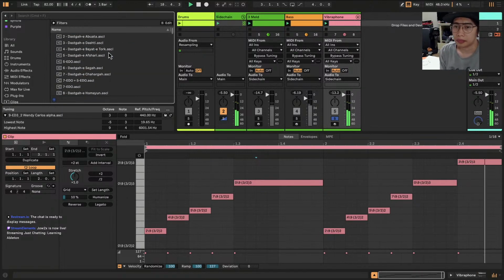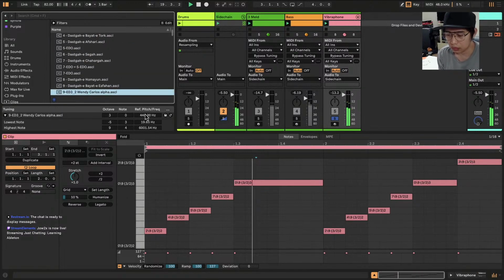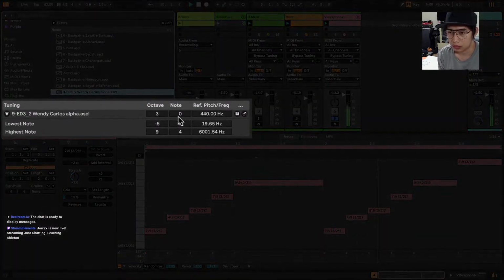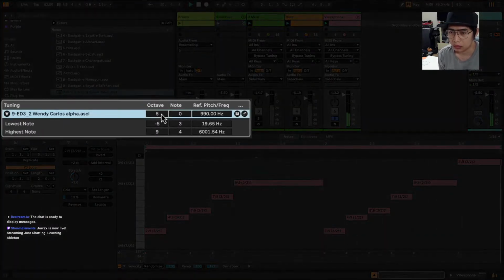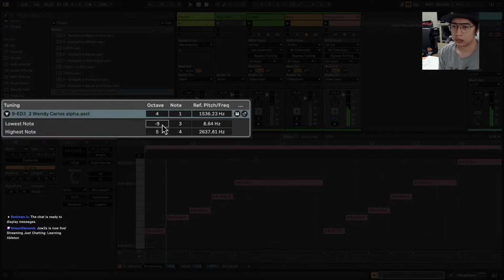Cool, I'll stick to Wendy Carlos for now. Here I can play with the reference pitch of my tuning, the octave and note at which it appears, as well as the lowest and highest notes of my scale here. If I click this button, it will open up the web browser and show me Live's tuning system website where I can learn more about tunings.